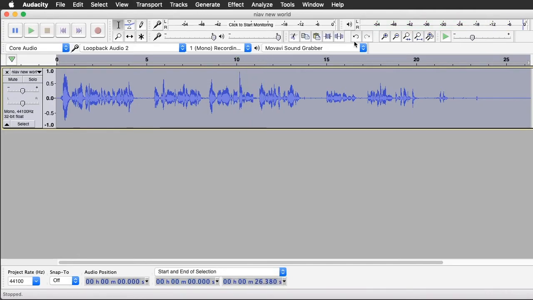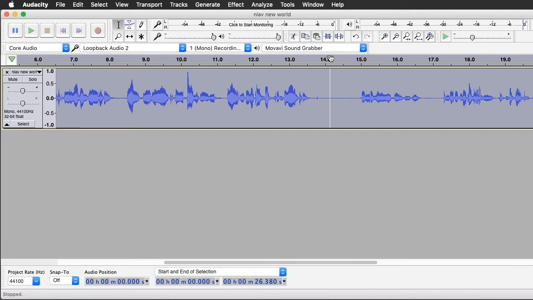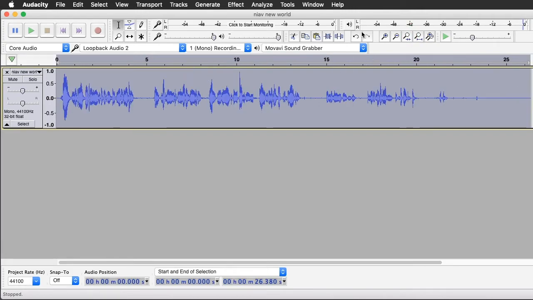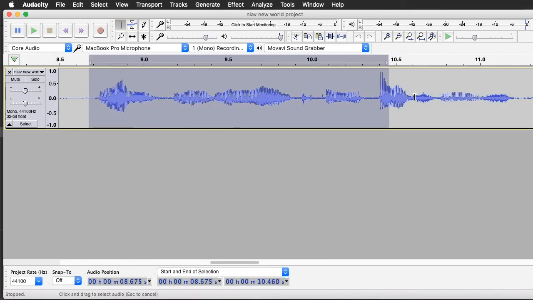So there we can hear there's some kind of error in the sound. So we'll zoom in on that section of the sound where there's the problem. And using the I-beam, I can select an area, and then I can play it with the space bar or the play button.